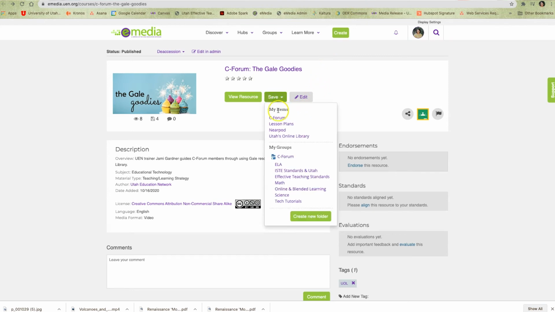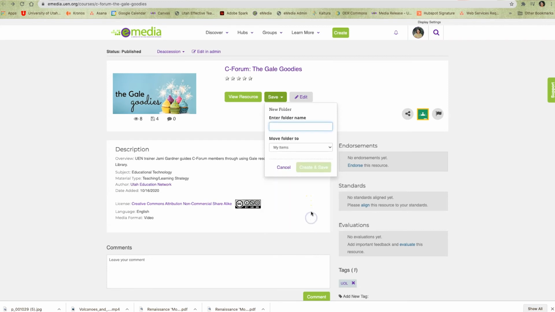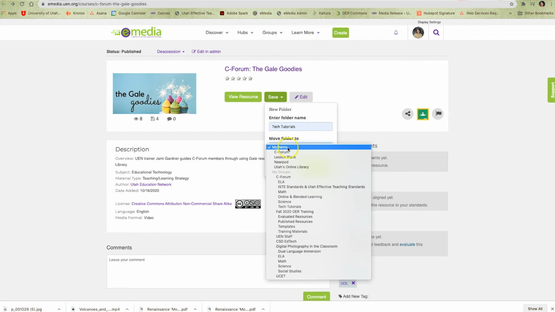You can choose to save the resource to your items by selecting any of the folders you have created. If you haven't yet created any folders, or if you want a new folder, you can click the Create New Folder button. Type in the name of your new folder, then select where you would like that folder to live. I'm going to add this new folder to My Items, but you can see that I could add it as a subfolder inside other folders that have already been created.